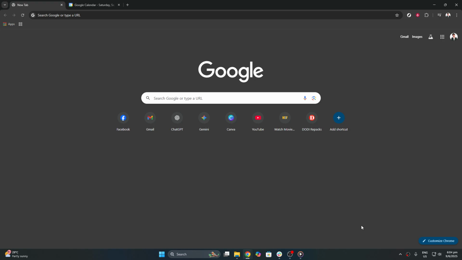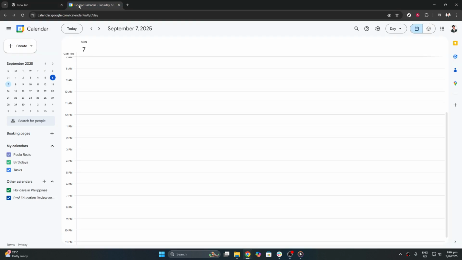First, let's head over to Google Calendar. This can be done by opening your preferred web browser and navigating to the Google Calendar website. If you already have it bookmarked, that's perfect. Simply click on your bookmark. If not, type calendar.google.com in the address bar and hit enter.